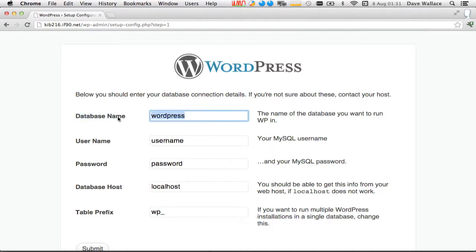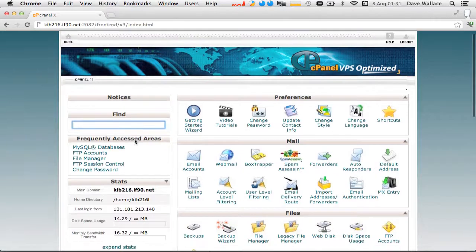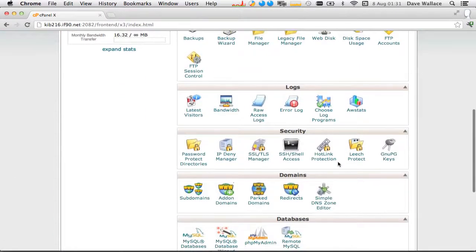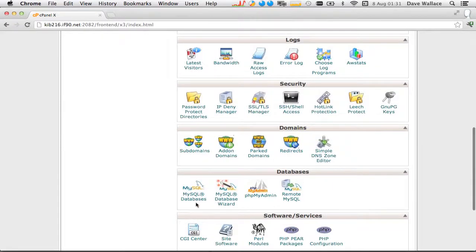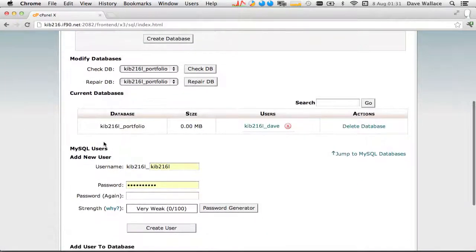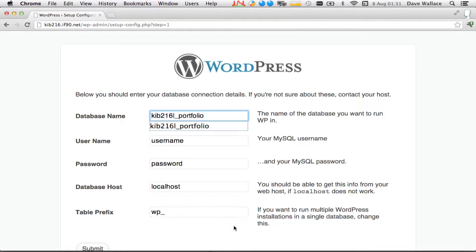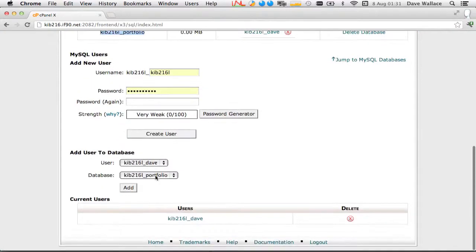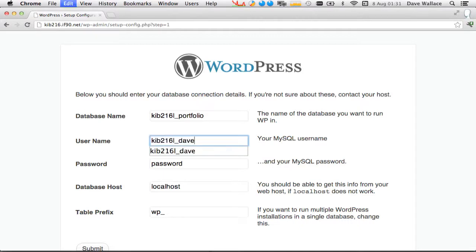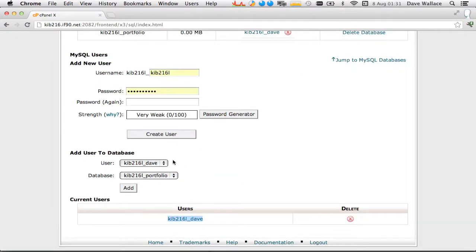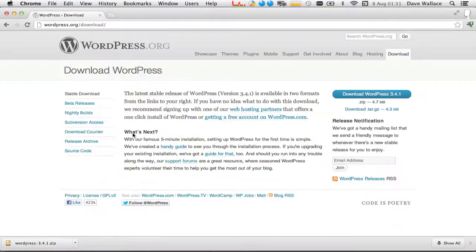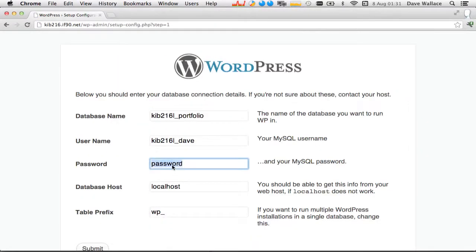So this here is where we enter the name of the database that we created. Okay, so I'm just going to refer back to my cPanel to make sure that I get this exactly right. Okay, there's my database name. I'm just going to copy and paste that. My database username is that one. And my database password was the one there.